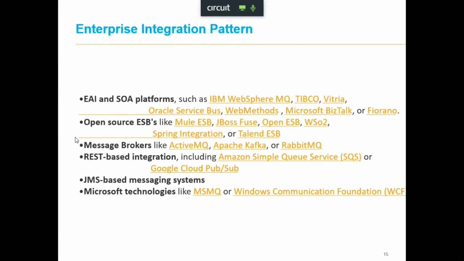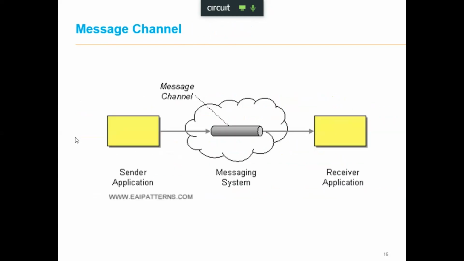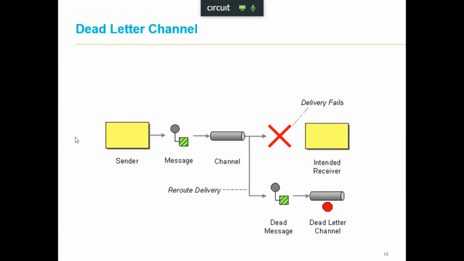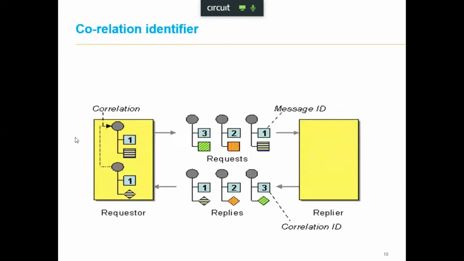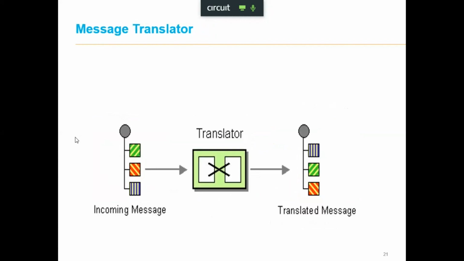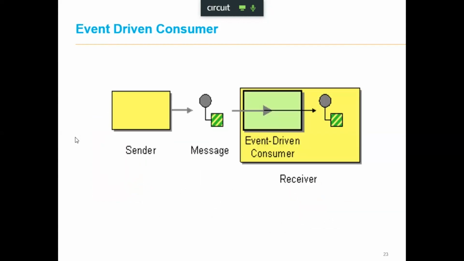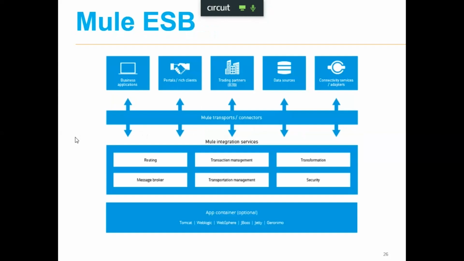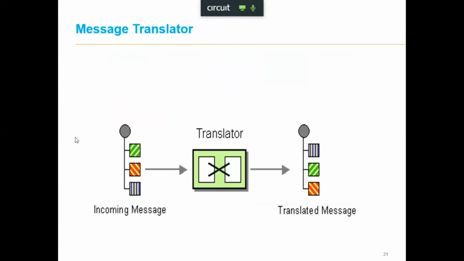There are multiple patterns to integrate two systems. For example, we have the messaging channel pattern, the publish-subscribe channel pattern, the dead letter channel pattern, the correlation identifier pattern, and the content-based routing pattern. We have the message translator pattern, content enricher pattern, event-driven consumer pattern, polling consumer pattern, and wiretap. So we have lots of patterns available in the market.